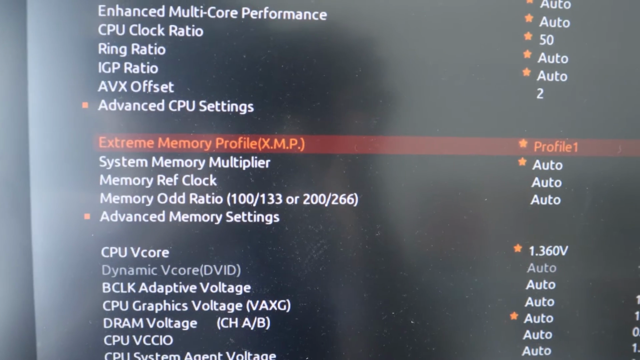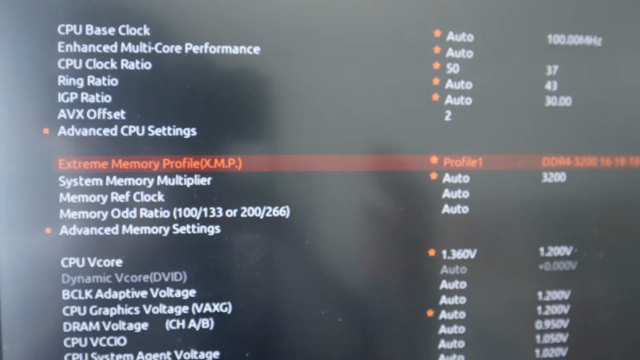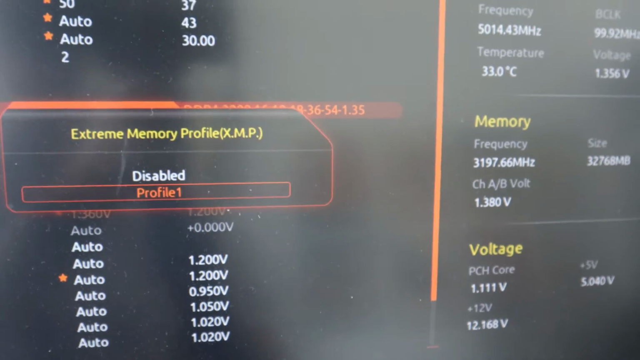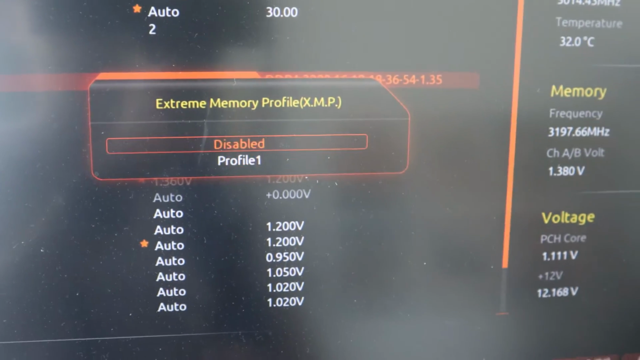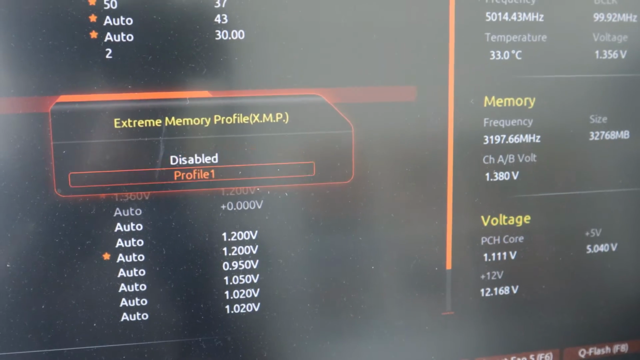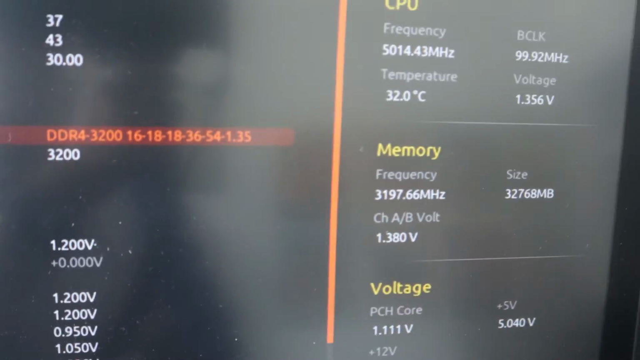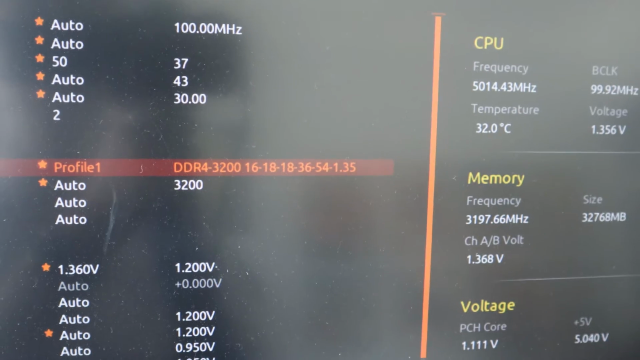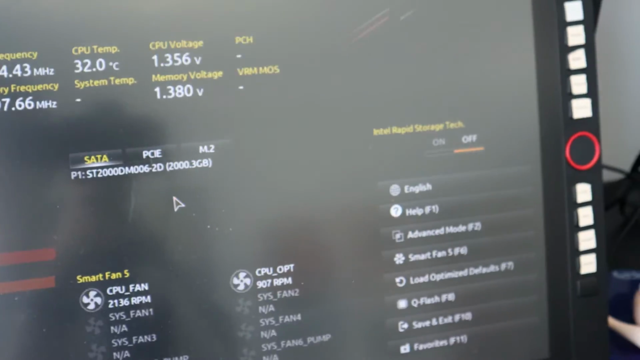There's this one setting that's called Extreme Memory Profile, XMP. And I've already got it set to Profile 1, but if I click Enter, it gives me Profile 1 or Disabled. So I can turn it off and it goes to 2133. I can turn it on and it goes to 3200. You saw the second line change speeds.